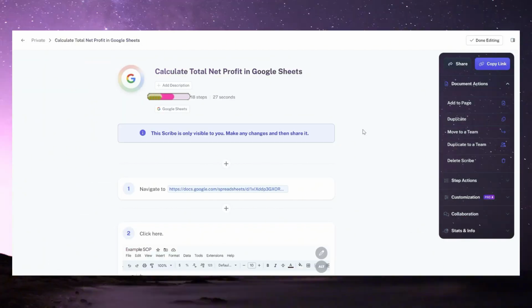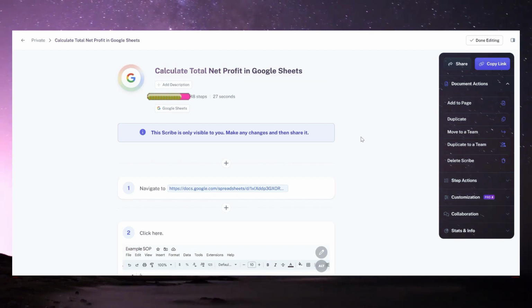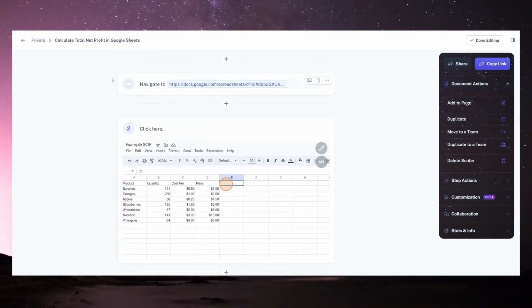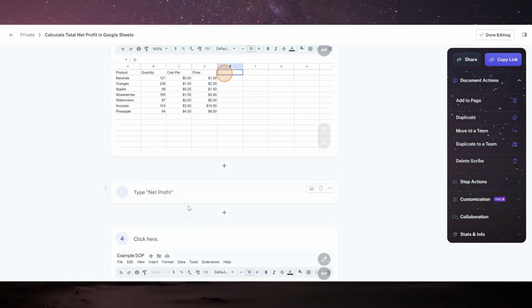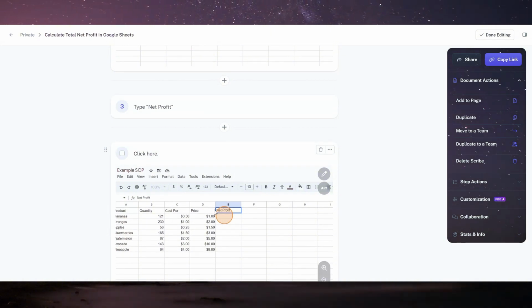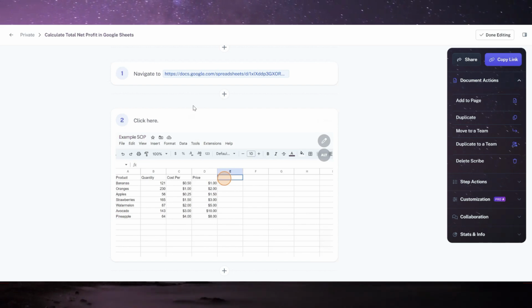And here we have the Scribe document in edit mode. So this is for calculating the total net profit in Google Sheets. And you can see that it has the direct link to the sheet along with each of the steps with screenshots showing exactly what I typed in along with where I'm clicking. So this is super helpful, saves a bunch of time on screenshots, and allows you to get really specific.